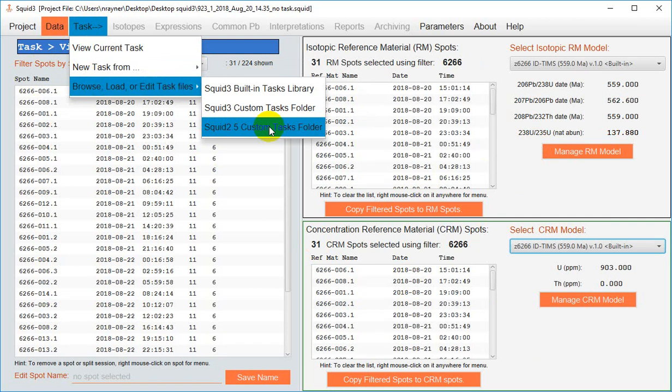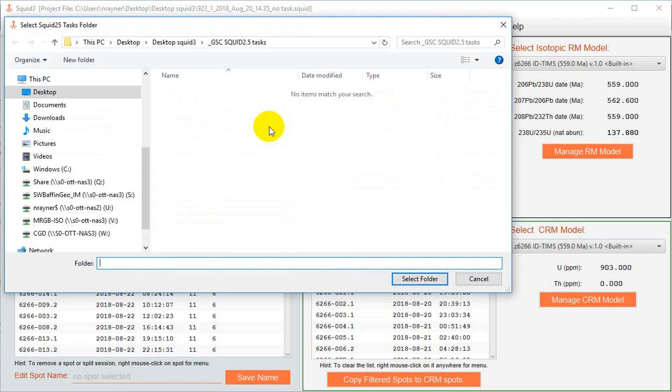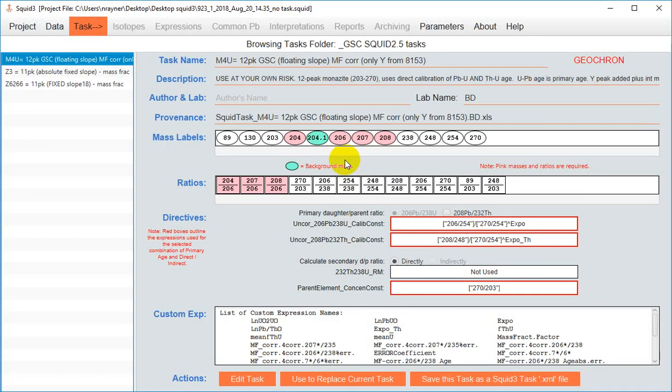And in doing this, we're going to have to edit it, and so you will need to harness the power of the expression manager. So in this video, we'll dip our toes into that functionality. We'll start by browsing to the folder that contains our old SQUID 2.5 tasks. My default folder here is the correct one, but you can see that within the Windows environment, there are no tasks listed.